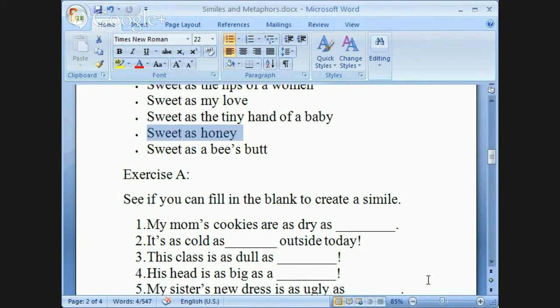Ismail, what do you got? My mom's cookies are as dry as a stone. As a stone. Okay. Or as dry as the Gobi Desert. That is a specific place. So again, Ismail, I would urge you to use the article the, as dry as the Gobi Desert, because we know exactly which desert. As dry as the desert, or even the Gobi Desert, is definitely idiomatic. Okay, that would be a common thing to say.